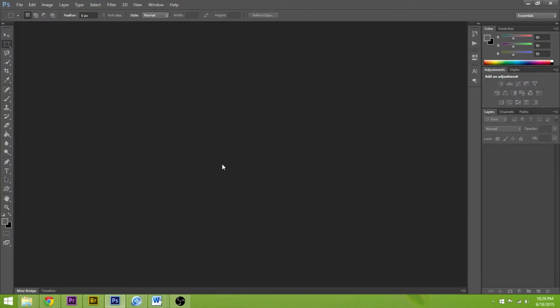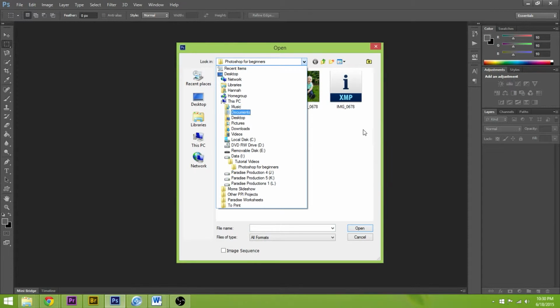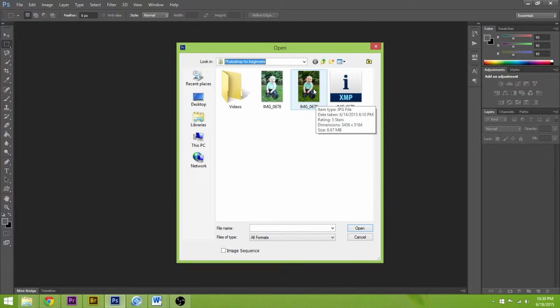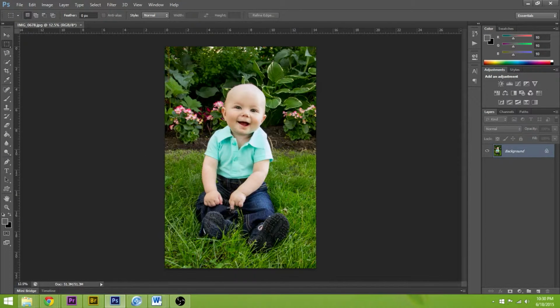Now I'm going to open up a file. I'm going to go File, Open, and I can browse to the location of my photo. Here's a picture of my son I'm going to pull up. I'm going to double click on it and it pulls up here.